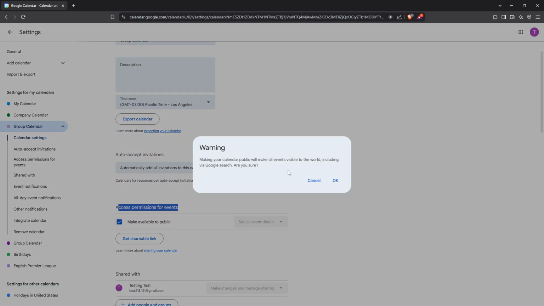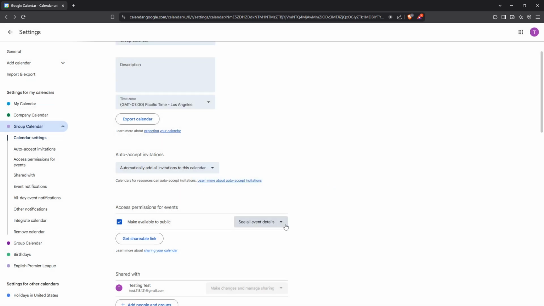Now, it's important to note that making a calendar public means anyone with the link can view it, but they cannot make changes unless specified. When you check this box, a warning dialog box will appear. This is just to confirm that you are indeed willing to make the calendar accessible to everyone. If that's what you want, go ahead and click OK. After doing so, click on the drop down next to Make Available to Public, where you'll choose what level of access people have. You might select See All Event Details to allow full event viewing.